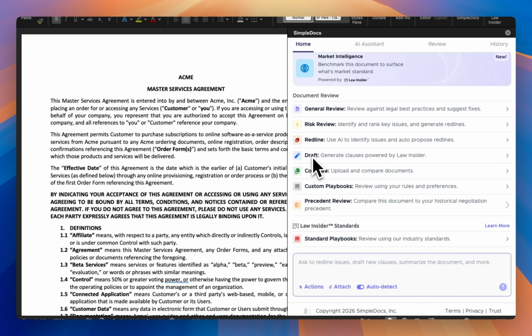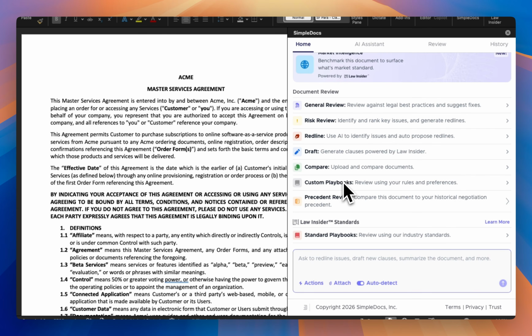Draft is net new language, either entire agreements or just an additional clause. The comparison feature, as you would expect, allows you to run complex, sophisticated document comparisons. You could compare against a policy document, a different template entirely. In an M&A context, maybe it's a term sheet or an LOI versus a purchase agreement. Compare is very powerful. Custom playbooks and standard playbooks.